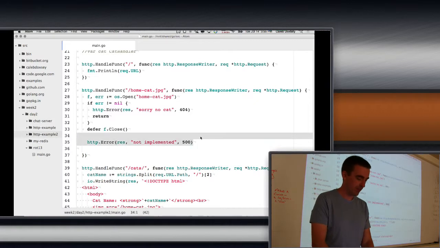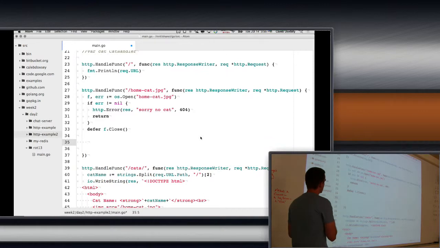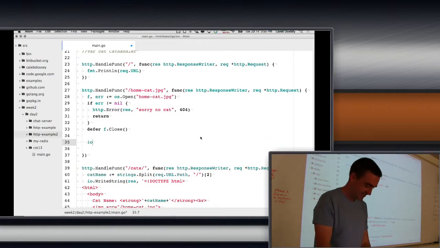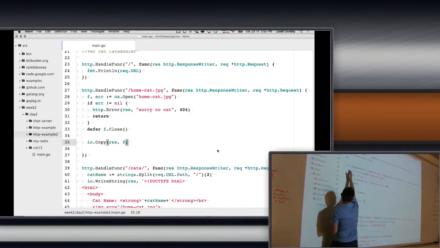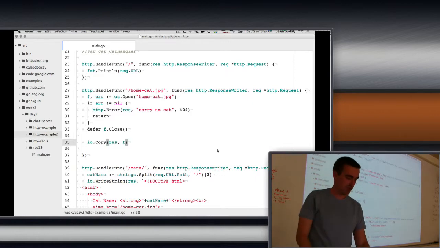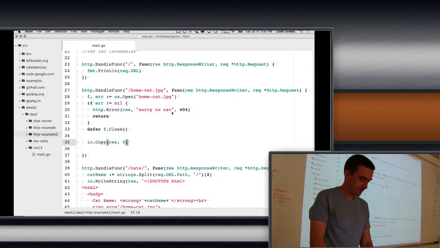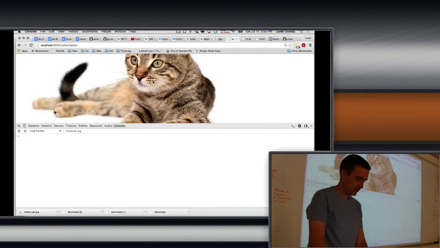So we want to return the file. So let's delete that. How do we do that? io.Copy to res, right? So we're copying the file into the response. So that should send the file to the user. Let's see if that works. Look at that. Pretty easy, right?